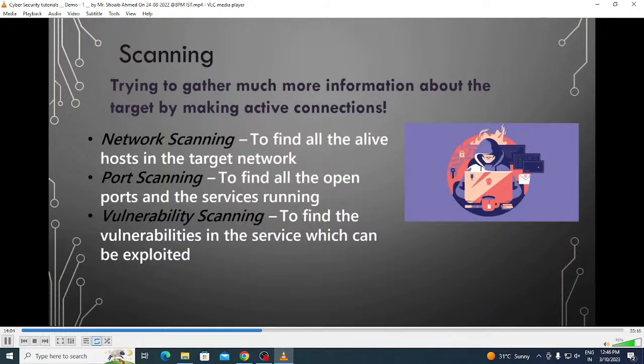Port scanning is where you try to figure out what ports are open, and on those ports, what services are running. Okay, what applications are running there. Then finally, you perform vulnerability scanning to figure out whether there are any vulnerabilities on those services. Are there any weaknesses that you can attack?